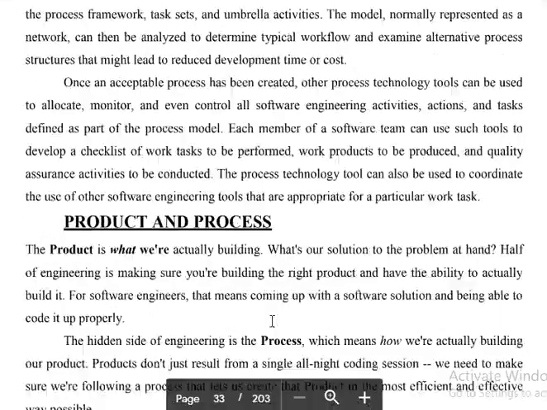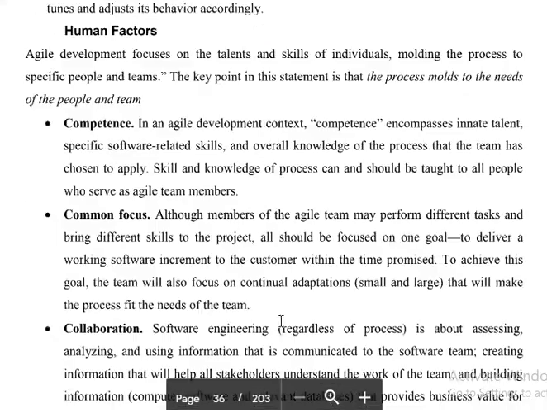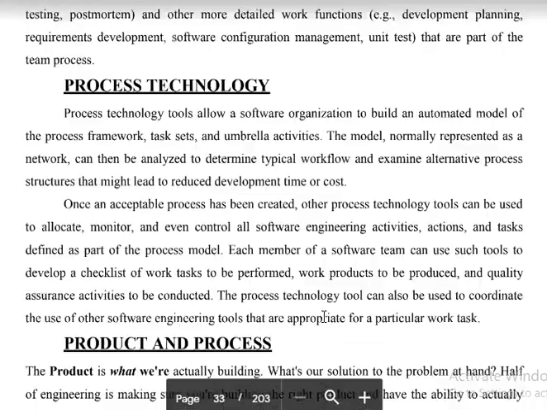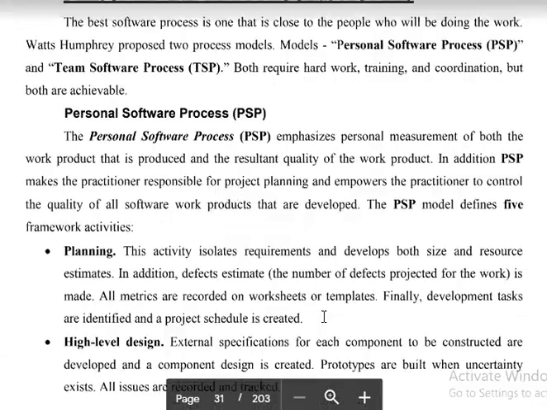Then what we have to discuss next is agile, right? Agile we need to discuss.